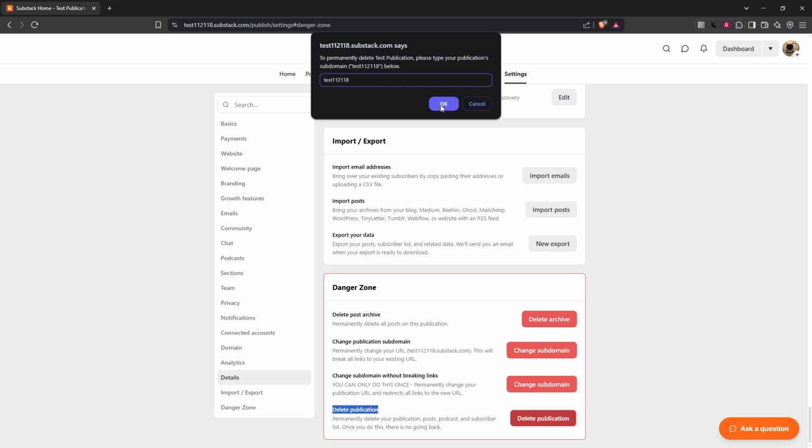If you're sure of your decision, this will completely remove your account along with all the content you've published through this platform. And there you have it. You've successfully navigated the steps to delete your Substack account. It's always a good idea to back up any content you might want to keep before taking these steps.